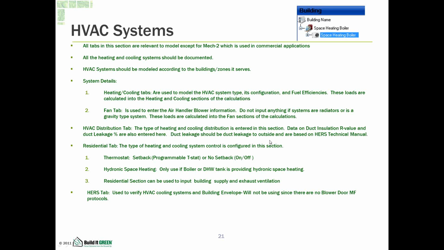Best practice is that duct leakage should be done by using duct leakage to outside, but you should consult the Hearst Technical Manual on all duct testing procedures, so that way you can get your numbers as accurate as possible for the model.